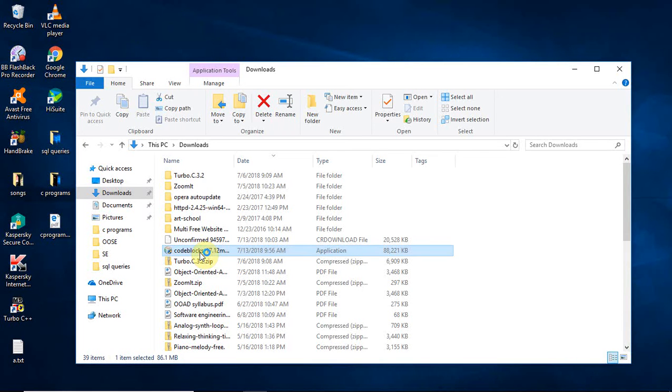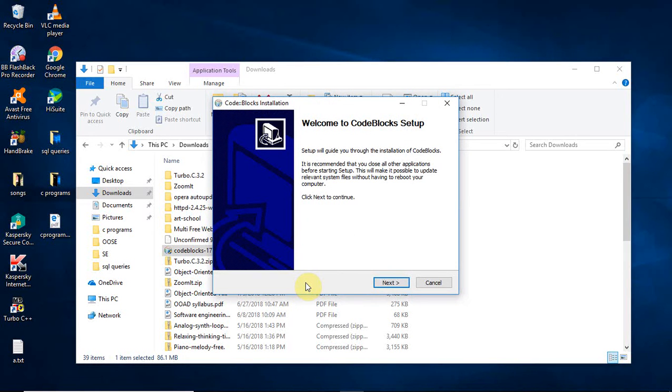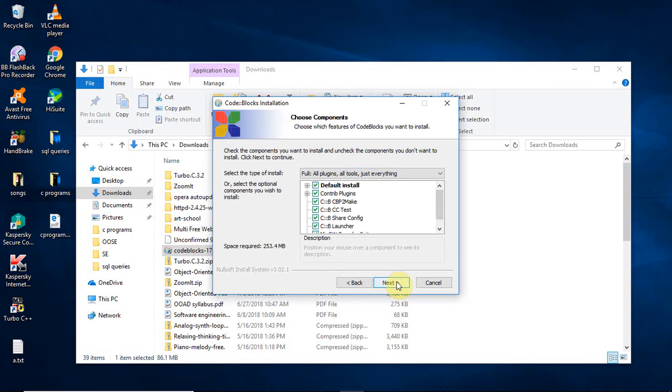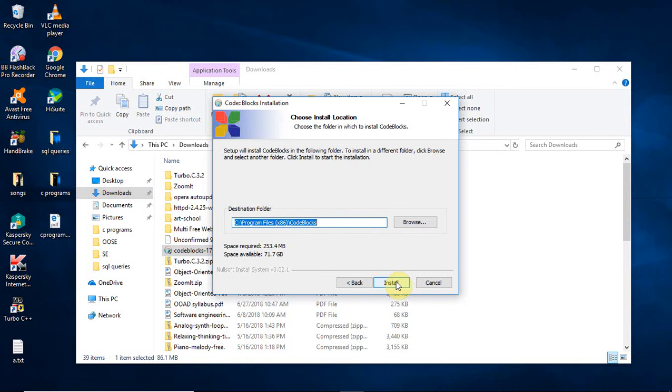This Code::Blocks is just like your Turbo C++ compiler, but here you have all the pre-installed software, and everything will be automatically detected. You need to accept the license agreement. It is asking where the destination folder should be for your Code::Blocks software. It's showing Program Files, in which a CodeBlocks folder is going to be created. Just click install.